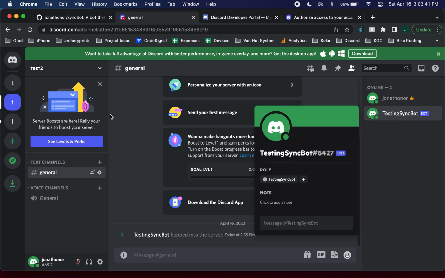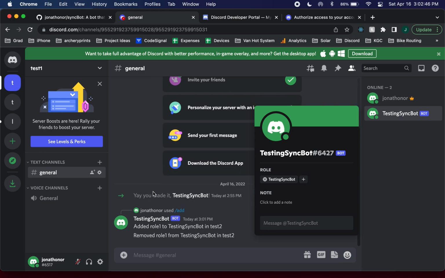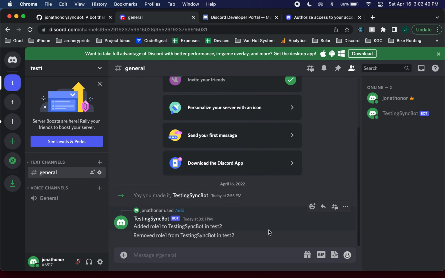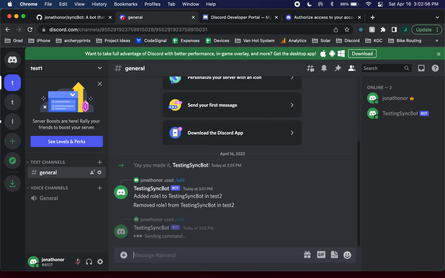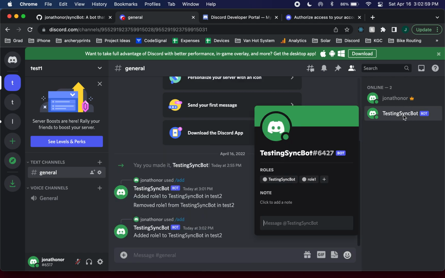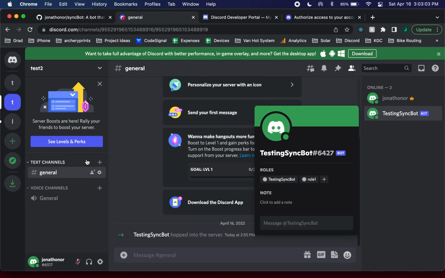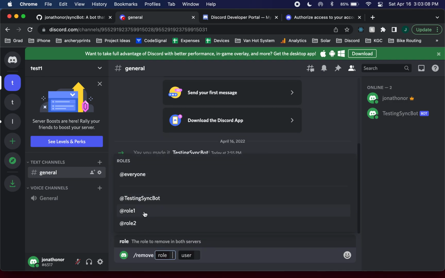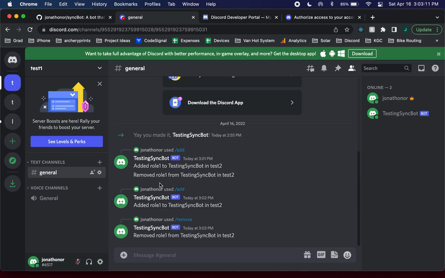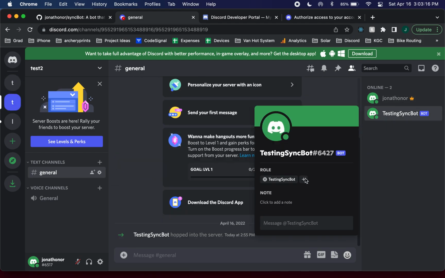Okay, so he does not have the roles, but he does here, so let's go ahead and remove it. It says removed role 1. Well, he didn't have it, so let's go ahead and try and add again. Role 1 to SyncBot. He's got role 1, and he's got role 1. So if we go back and remove role 1, no more role 1, no more role 1.